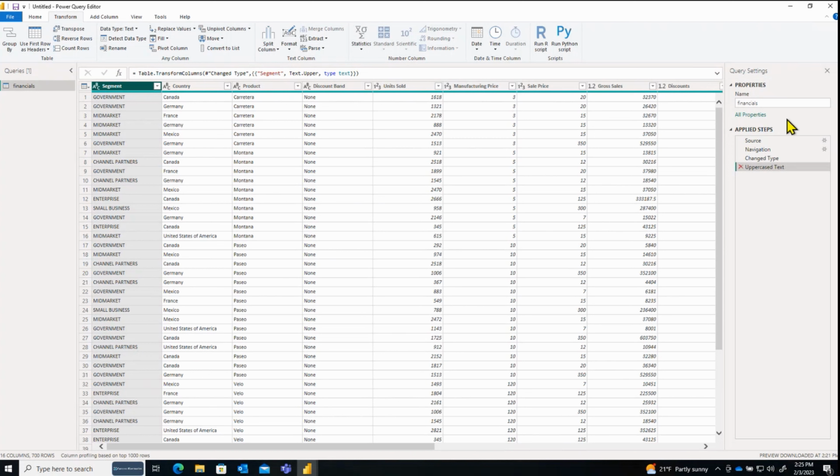That's why if you pay attention to our properties pane on our right-hand side, you'll notice those changes. In this case, I've uppercased all the letters within my segment, so it tells me uppercased text. Now, if I want to refer back to this and make sure that I know exactly where I uppercased, I can right-click this, and I'll have several options here.